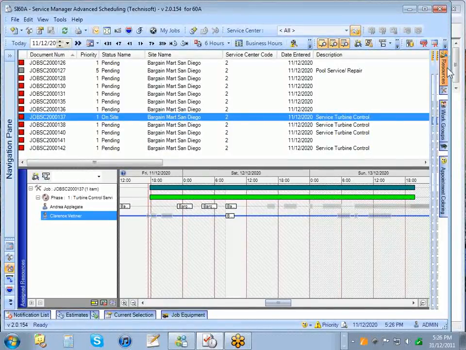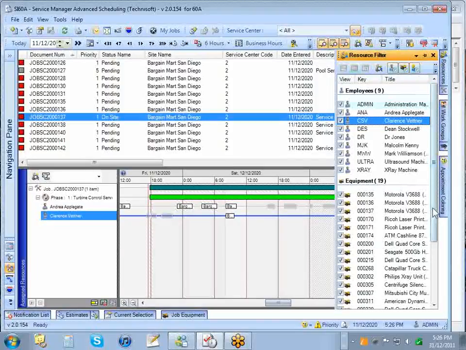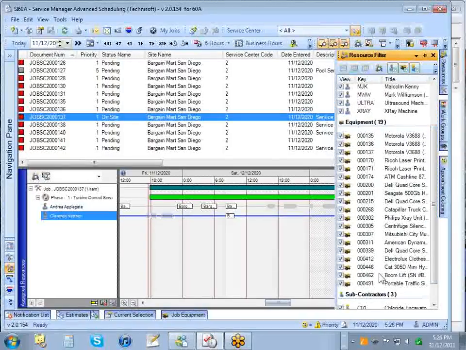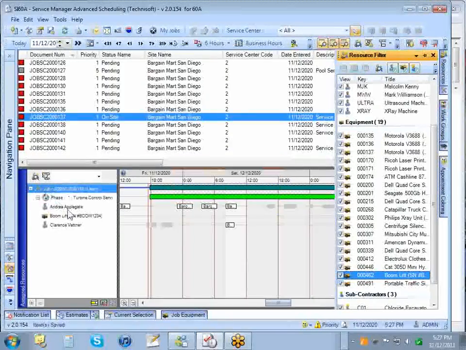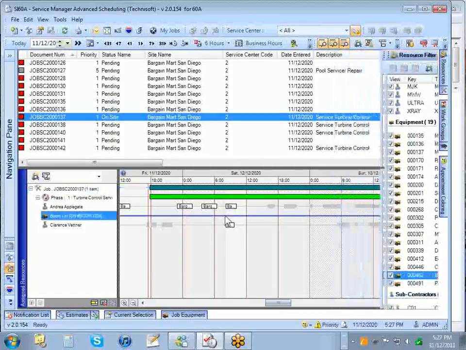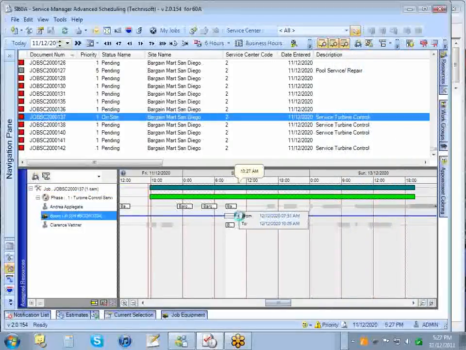You can assign equipment resources as well. So if I wanted to take, for example, maybe the boom lifter, this could be ours, or we could be lending it to the customer or using it on the job ourselves. So now I've got the boom lift there, and we'll schedule that as part of the scheduling function, so that boom lift is now reserved.